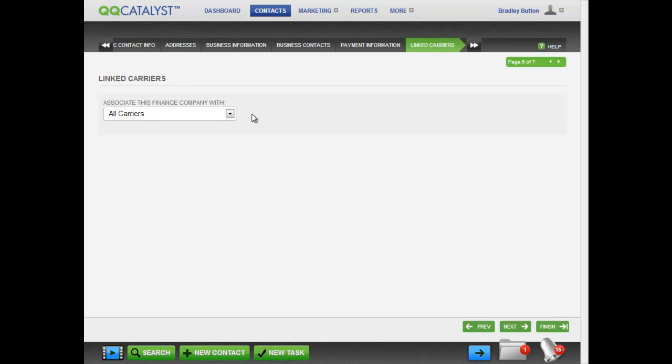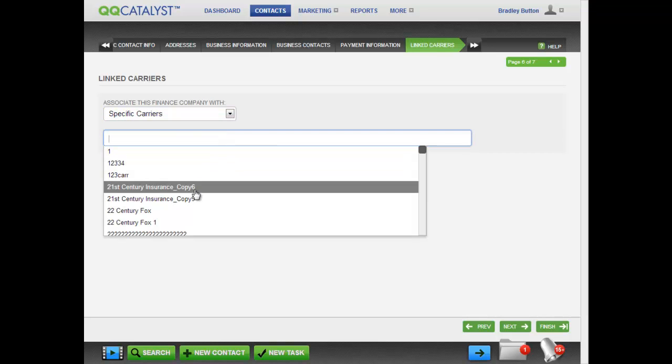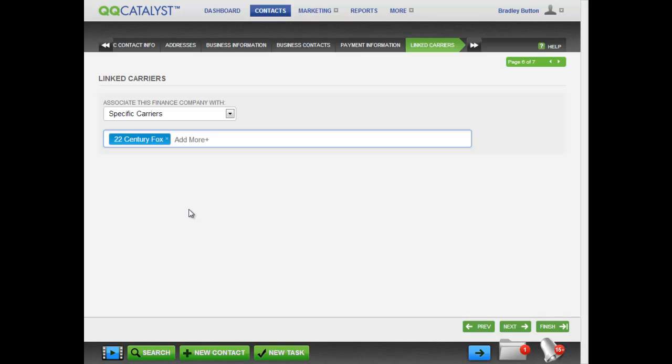On the Link Carriers tab, you can select which carriers will work with this finance company. By default, all carriers will be linked to this company unless you specifically indicate carriers in this section. If the carrier is not in your drop-down list, then you may stack so that QQ Catalyst will remember this place and then go add your carrier through the New Contact button. For instructions on how to add a carrier, please see the video on that topic.